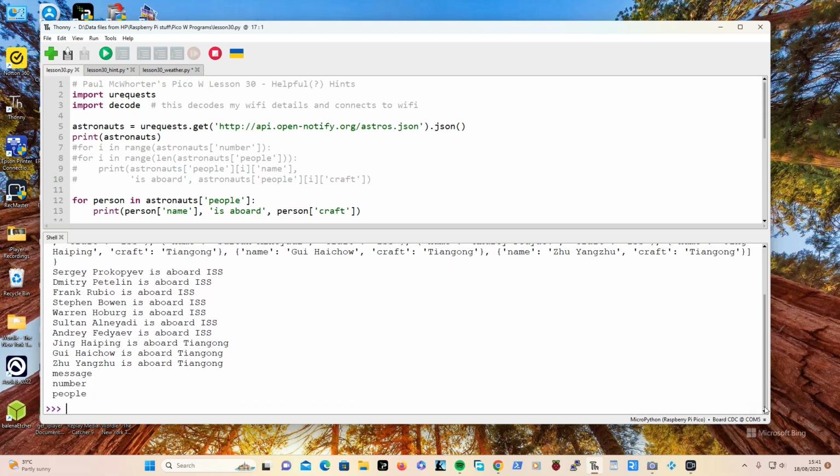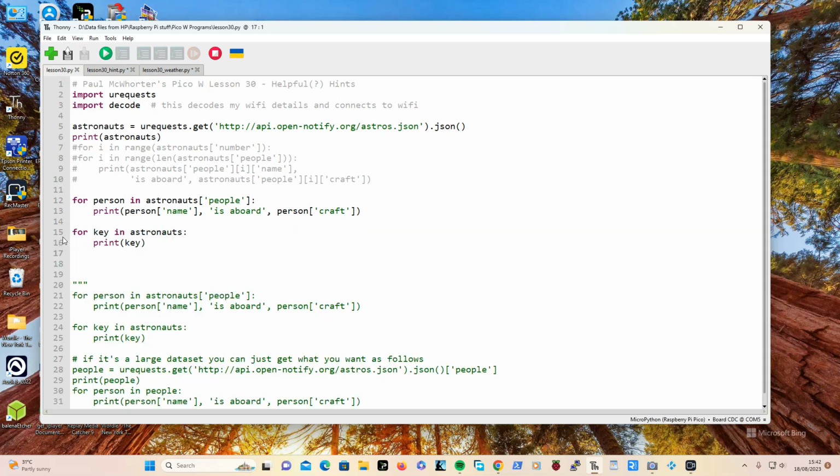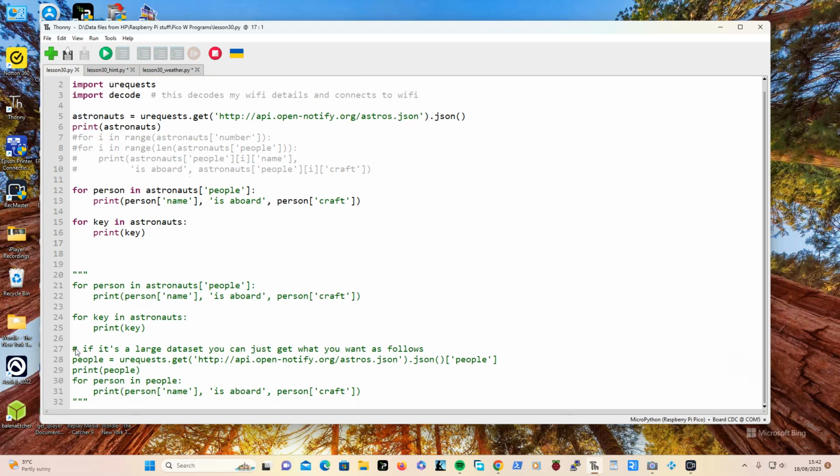But imagine if the data that you got back also included a key of mission, or planets, or something like that. You could be getting back an awful lot of data in there and using up a lot of space on your Pico, and there isn't a lot of storage on this Pico at all. So a better way of doing this, if you're only interested in the people, is to do it like this.